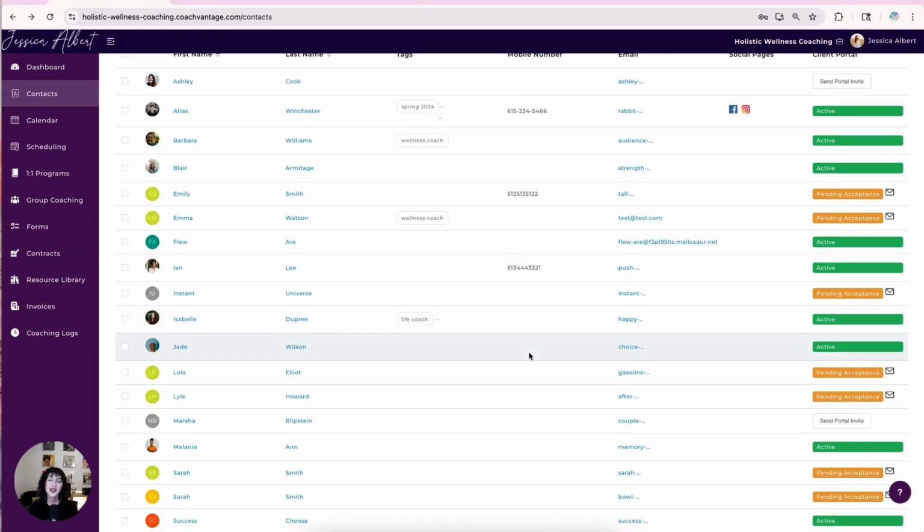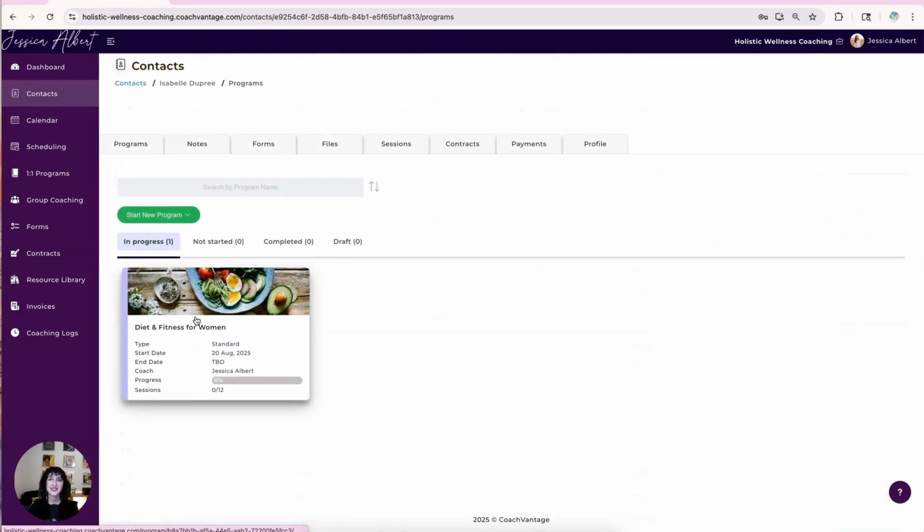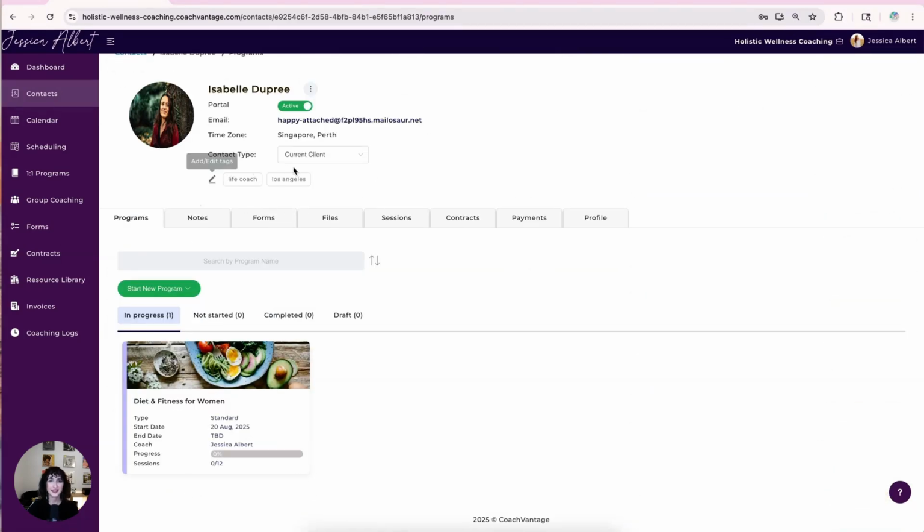Please note, you can create multiple tags, so feel free to add more than one. For example, you can see here that Isabel Dupree has 3 different hashtags connected to her contact. Furthermore, when I click on Isabel's profile, I can see the tags affiliated with Isabel here.